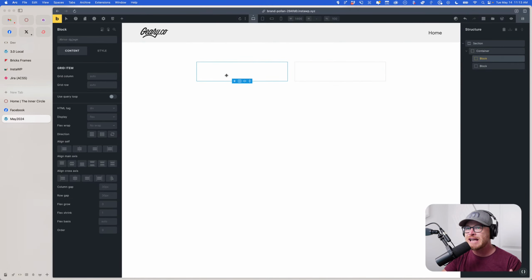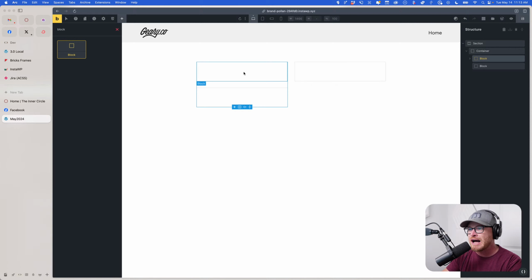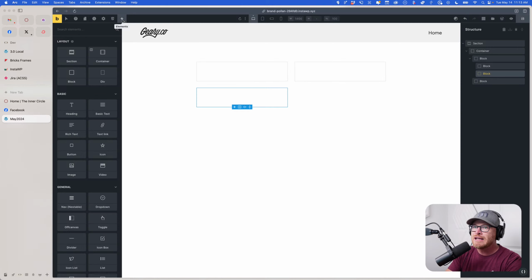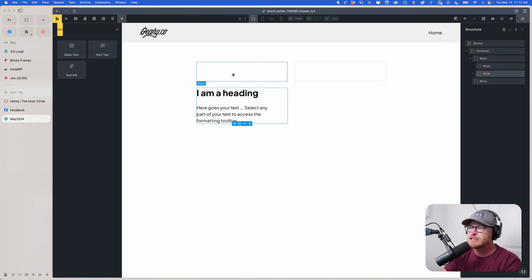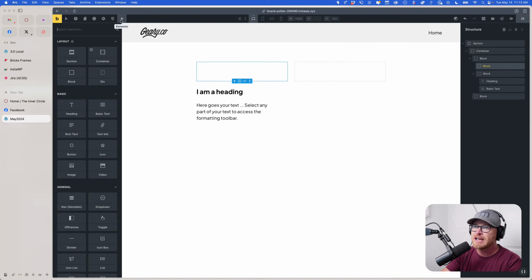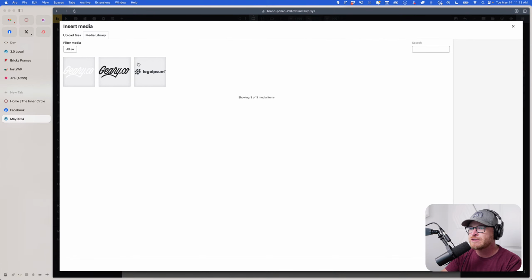I'm going to build the HTML selector version first. So I'm going to start out by doing 2 blocks inside of here. This is going to be my media wrapper. This is going to be my content wrapper. In my content, I know I'm going to want a heading and text. We're going to start very basic. We don't have to over-engineer this or make it too complicated. I'm going to do an image in my image wrapper here.